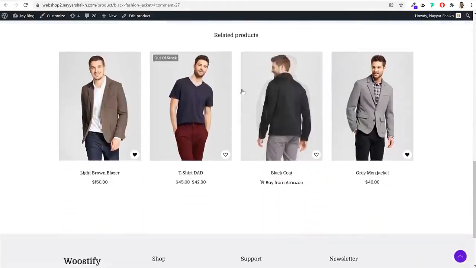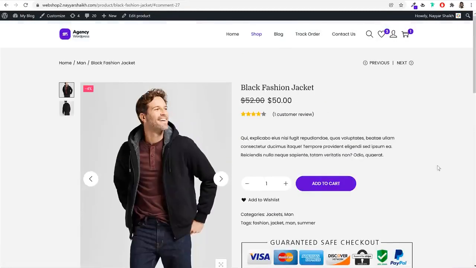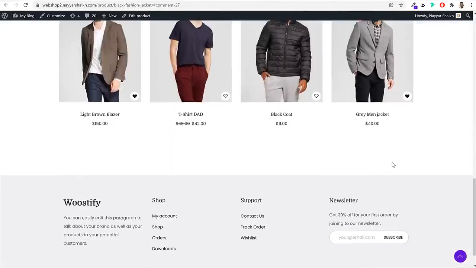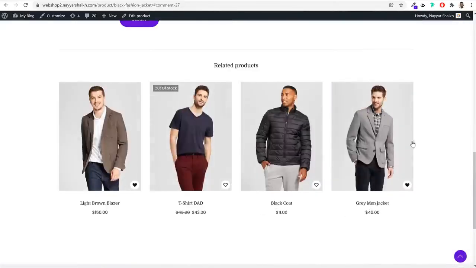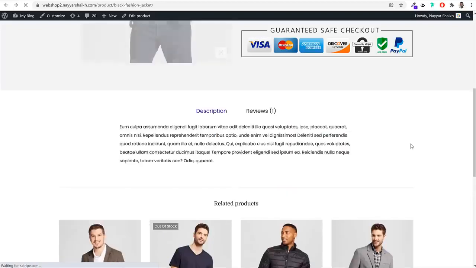Then at the bottom, you can see some related products as well. So if this customer is not interested in this product, this customer can find some other product they might be interested in. We also will see how to create a variable product.